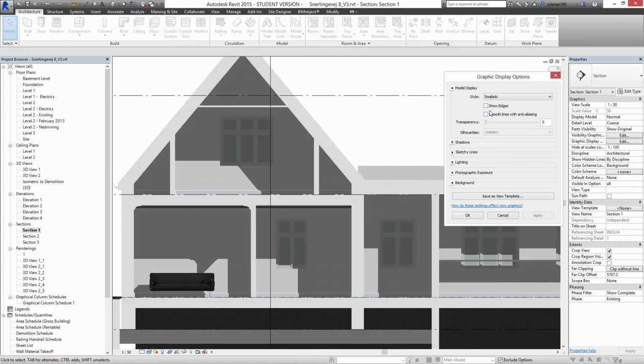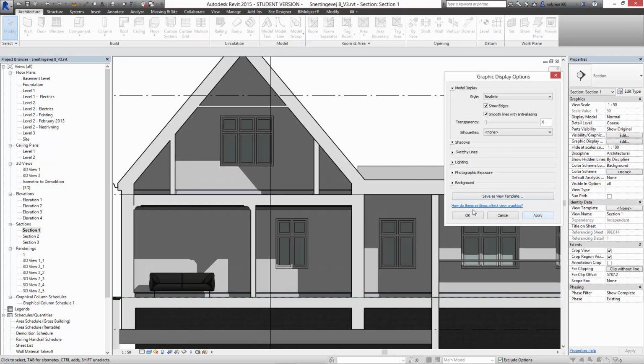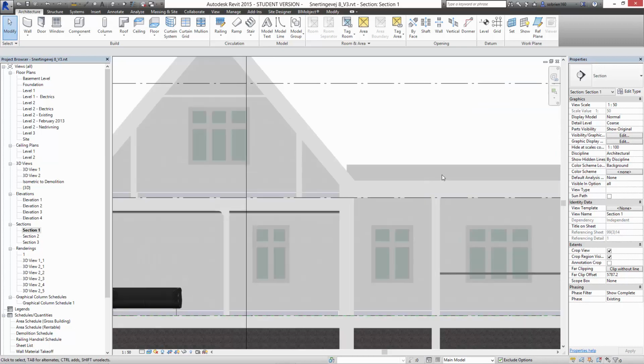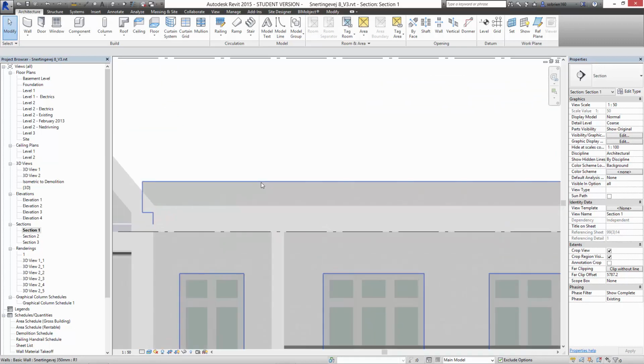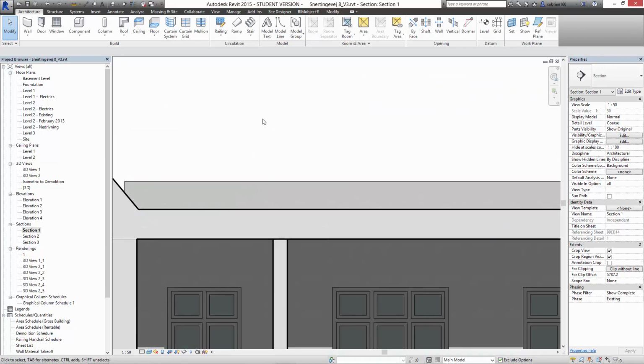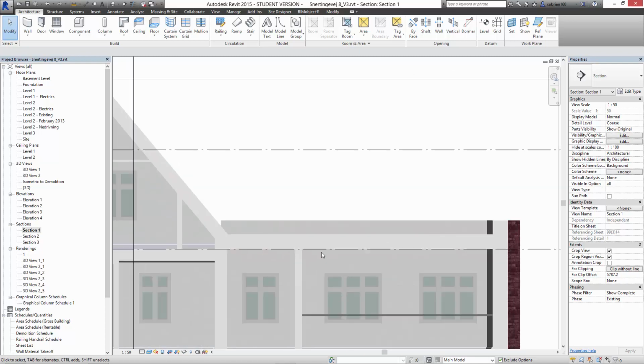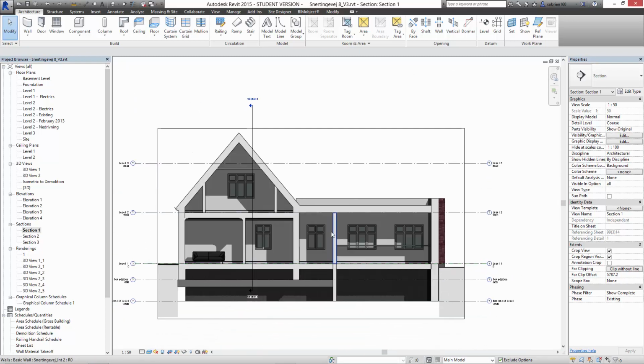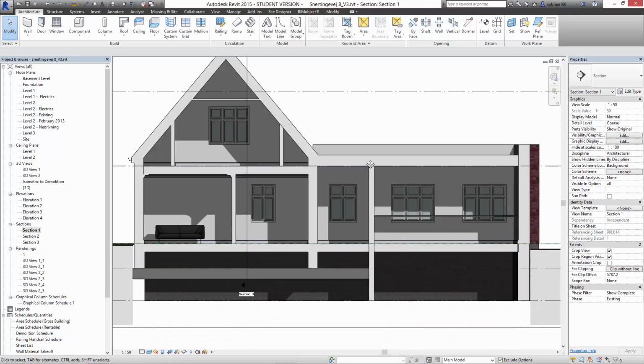We can go in and we can show the edges, and we can also smooth the lines. And you probably can't see that so well on the screen there, but the lines are shown almost like a more traced, high quality line image than they are normally when the computer prints them out. So that's good for presentation drawings as well.